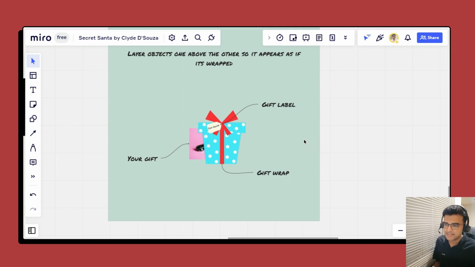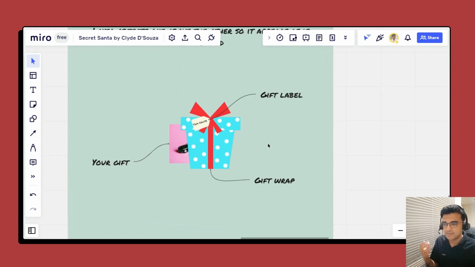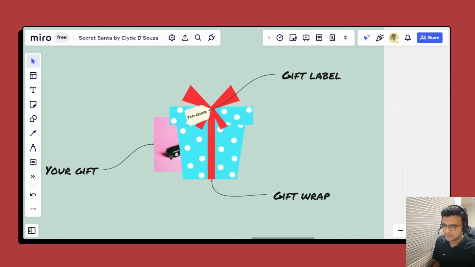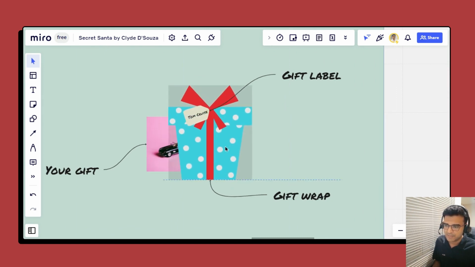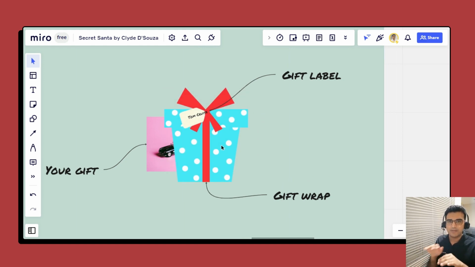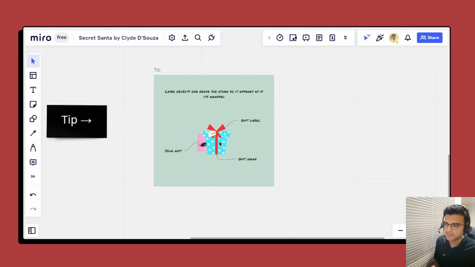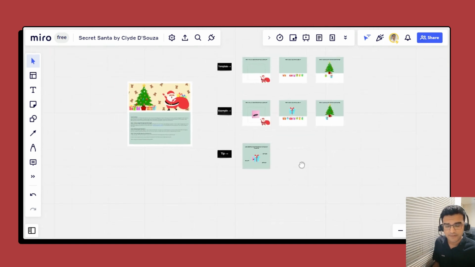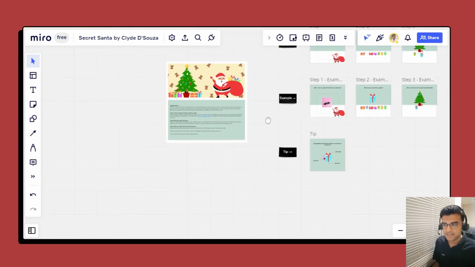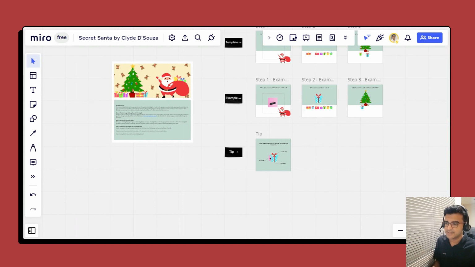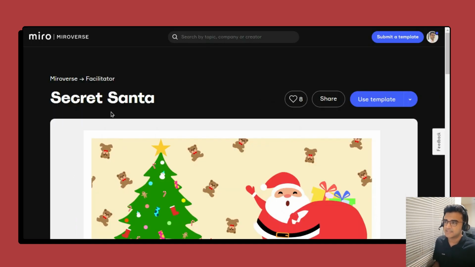Which basically just says how you layer stuff, and this is mostly for first-time users. So you have your gift, you have the label, the text element, and then the actual gift wrap itself. So you layer it one above the other, and when you place it exactly one above the other, it will nicely get wrapped, and your gift, which is supposed to be a surprise, won't be spoiled for the person who's opening the gift. So yeah, that's really it. Simple game of Secret Santa using Miro.